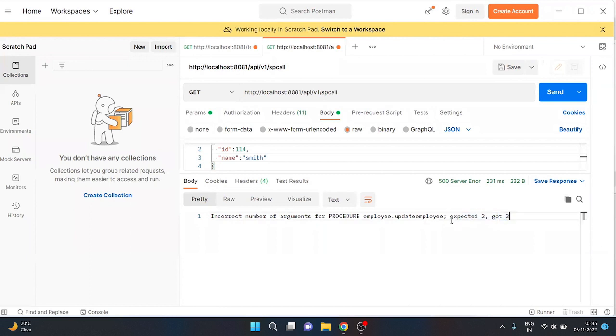So whenever you are calling the store proc and it is throwing an error, first we can check this one. Depending on this, you will be able to identify what the error is. Okay, let's say there is one more scenario.